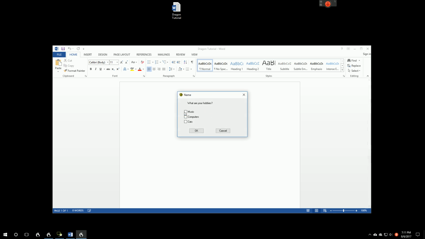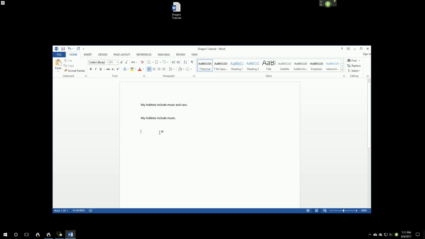Okay, and at this point we can select 1 and 3, basically music and cars, and the sentence should come out correctly: hobbies include music and cars. Let's run the example again, and we can choose just the first one. We should probably take this one away, but we can format that; you get the point. And then we can do all three, and the sentence will come out correctly.